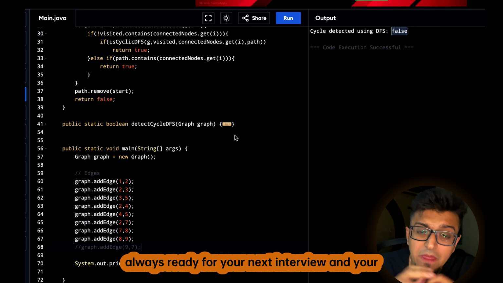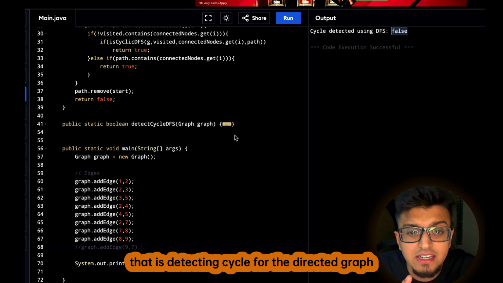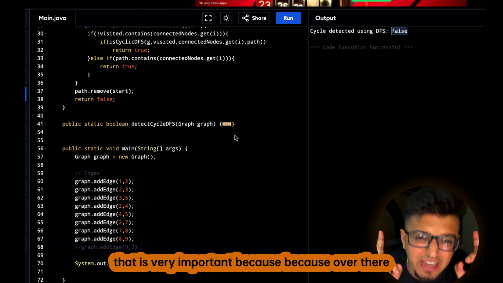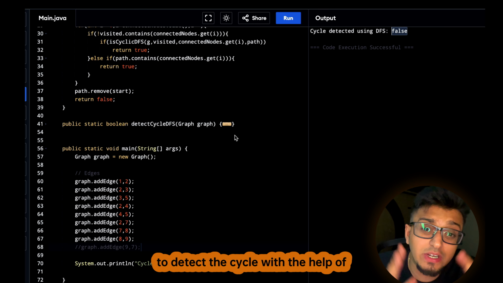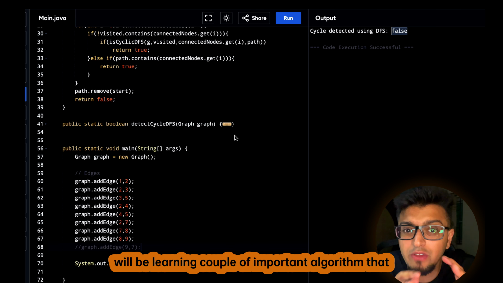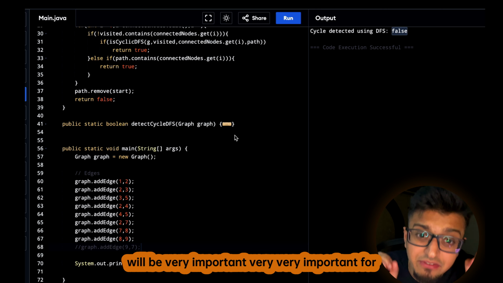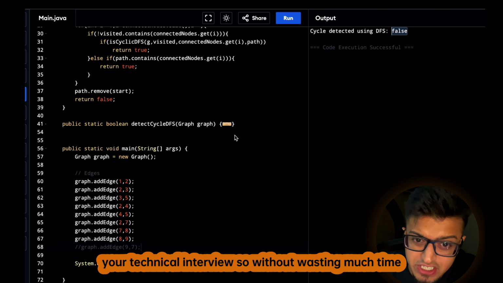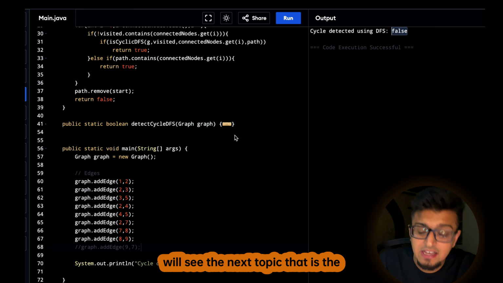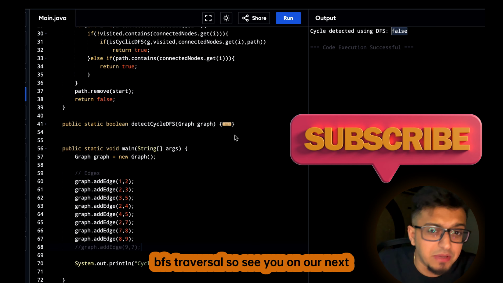And in our next video, we will solve the same problem, that is detecting a cycle for the directed graph, but with the BFS traversal. And believe me, that is very important, because over there, to detect a cycle with the help of a BFS algorithm for a directed graph, we will be learning a couple of important algorithms that will be very important for your technical interview. So without wasting much time, let's go to the next video, where we will see the next topic, that is the cycle detection for a directed graph using the BFS traversal.